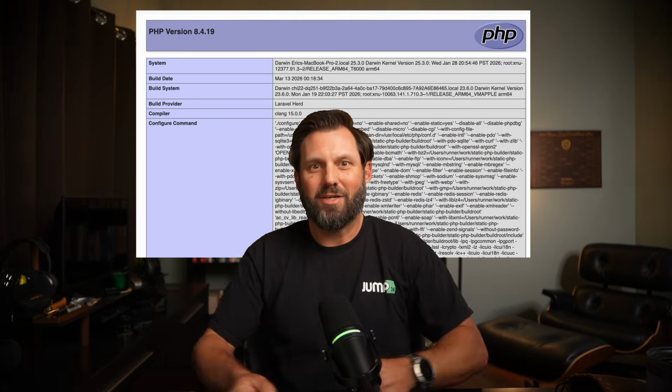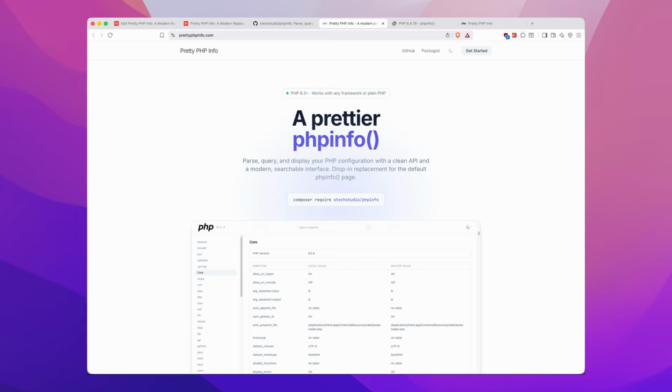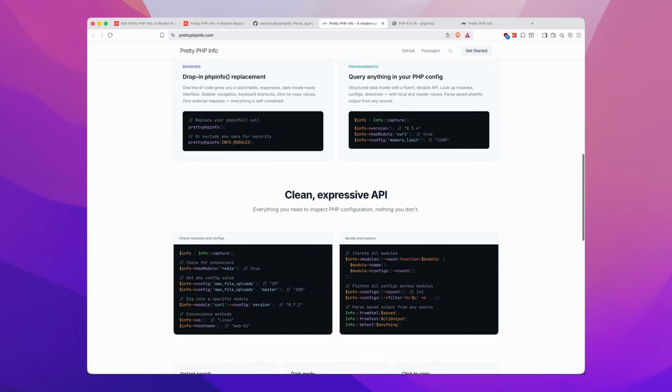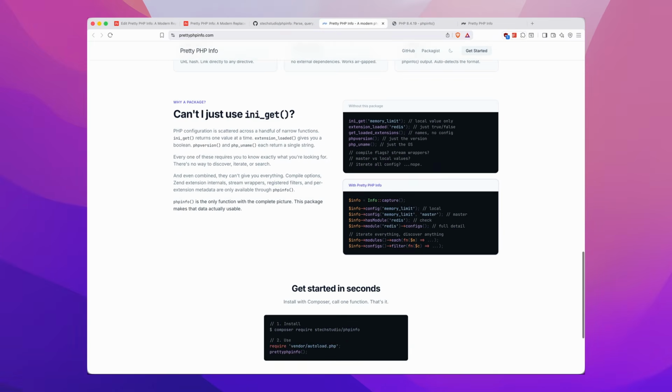If you're a PHP developer, you've used PHP Info before, and you know it's a design that really hasn't been updated in decades. There's a new package out that is basically a drop-in replacement. It gives you a modern UI, instant search, dark mode, and an API.